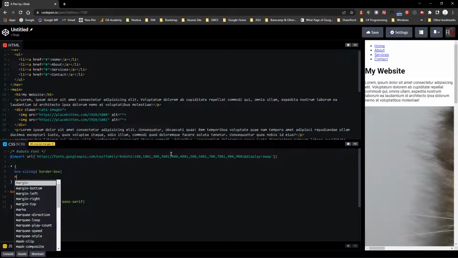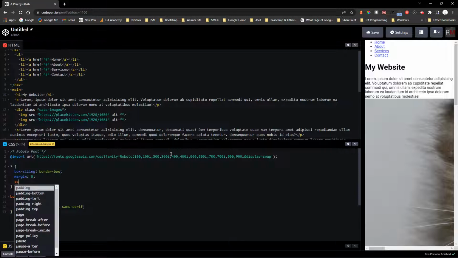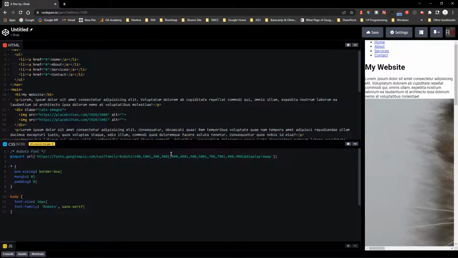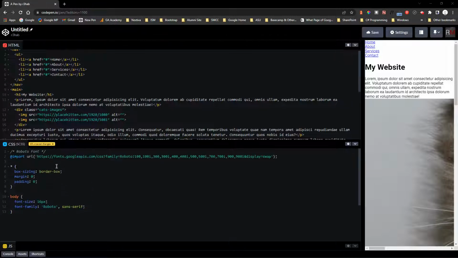We're also going to set up our margins to reset to 0 and padding to 0. And that will give us full control over all of the sizes within what we're working on here. So I've set up a font library from Google Fonts, and I've called that font in my body.